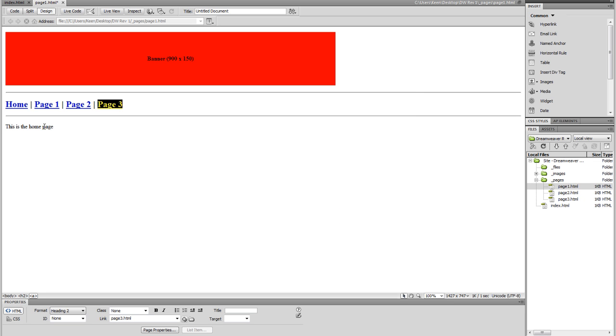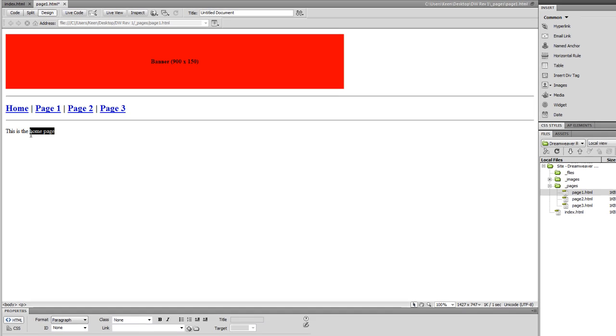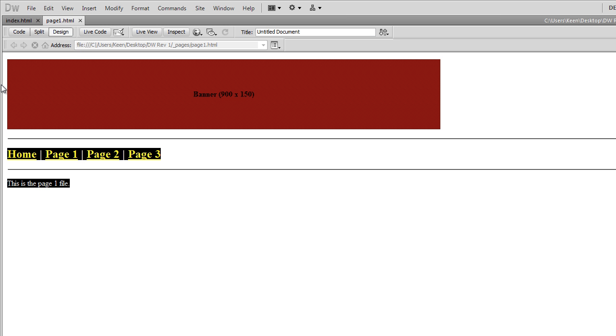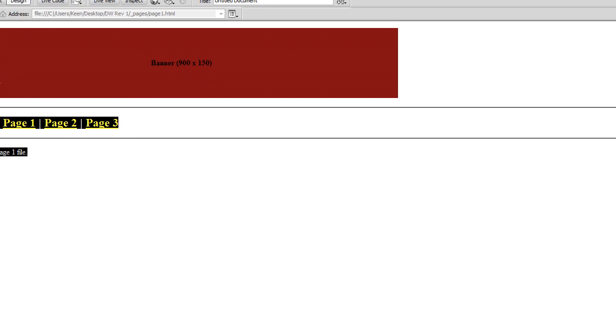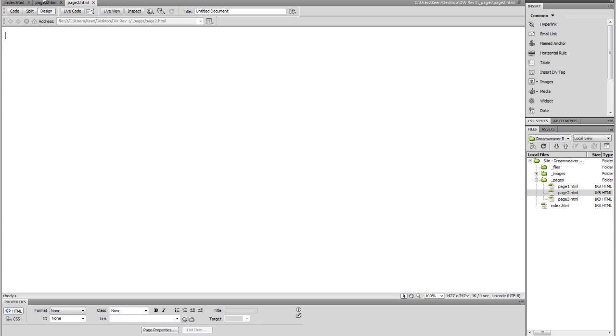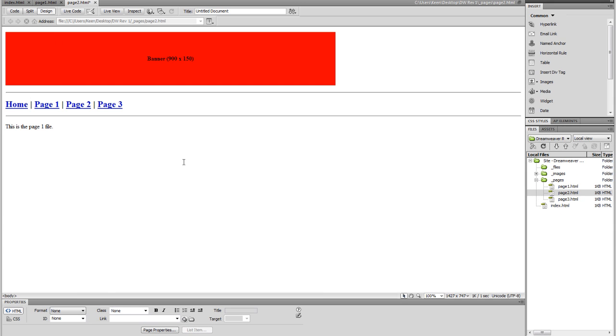Alright, and let's change the text below here. This is the page 1 file. Okay, we've got that up there. We'll save it. Let's do a little copy action again. Control C. Page 2, we'll paste that in there. Control V or Edit Paste. Alright, and since we're still in the same folder, your link should be good to go. Okay, no problems there. Let's just change this to page 2.